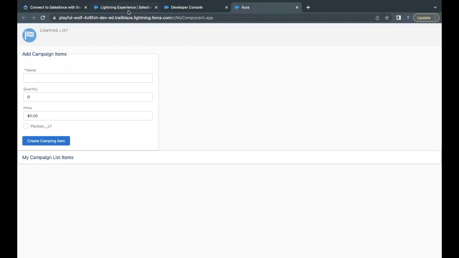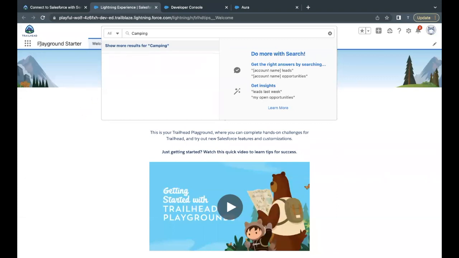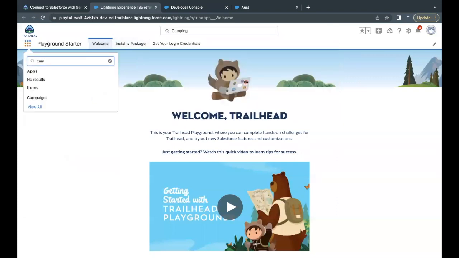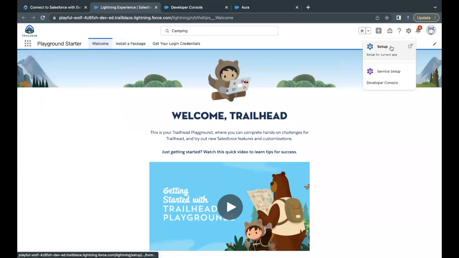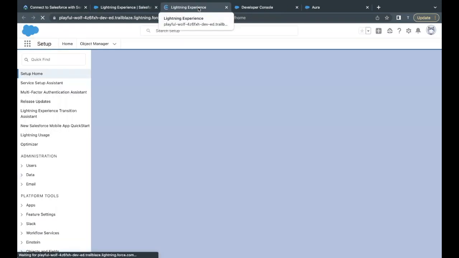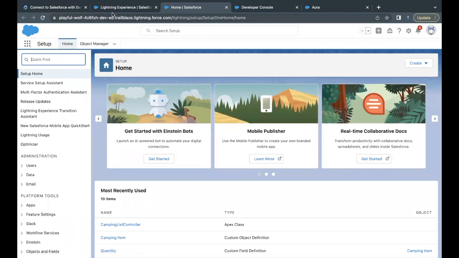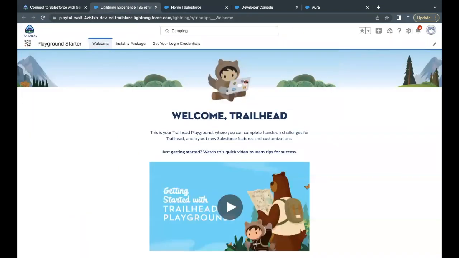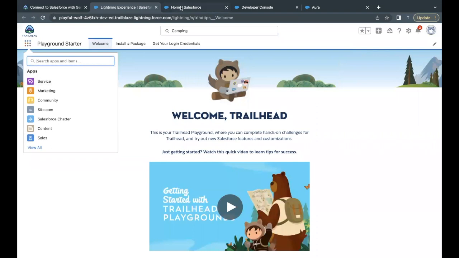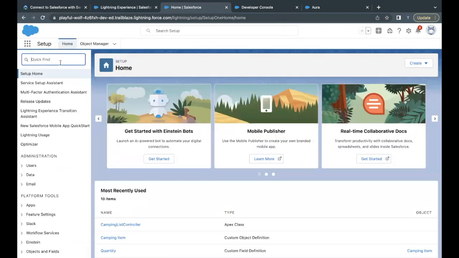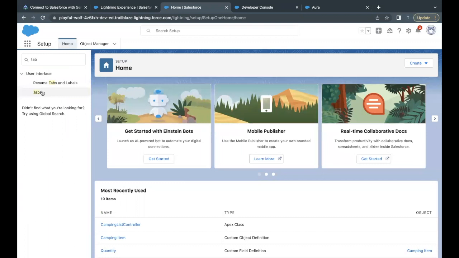So I'll go to my app launcher. And here I'm going to type, okay, so we are not getting camping list over here. So what we have to do is go to setup. We will be creating the tab. If you are not able to see the camping item object from here, you have to go to home, setup. In quick find, just type tab, and we are going to create a tab for our custom object, that is camping items. So I'll go to tabs.